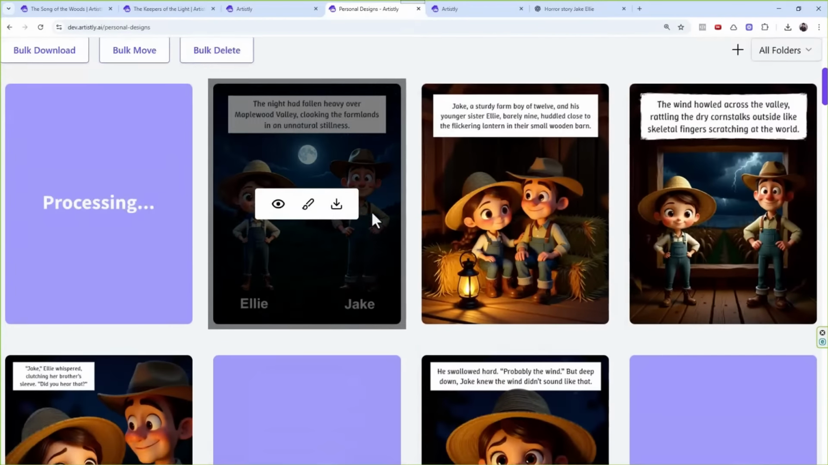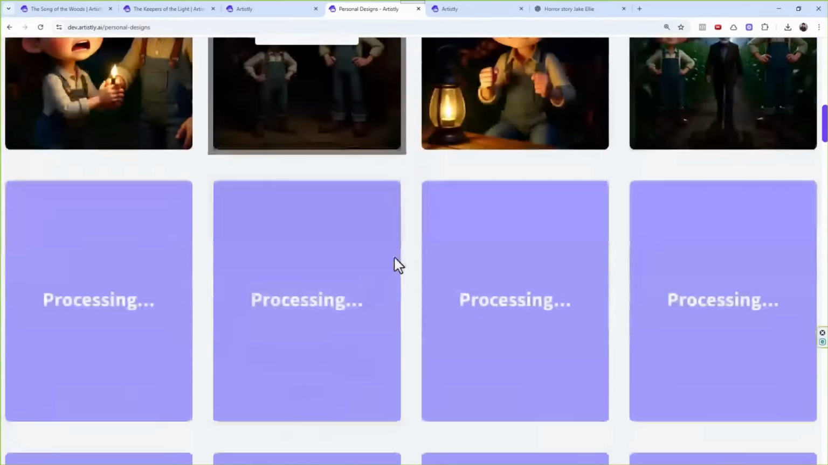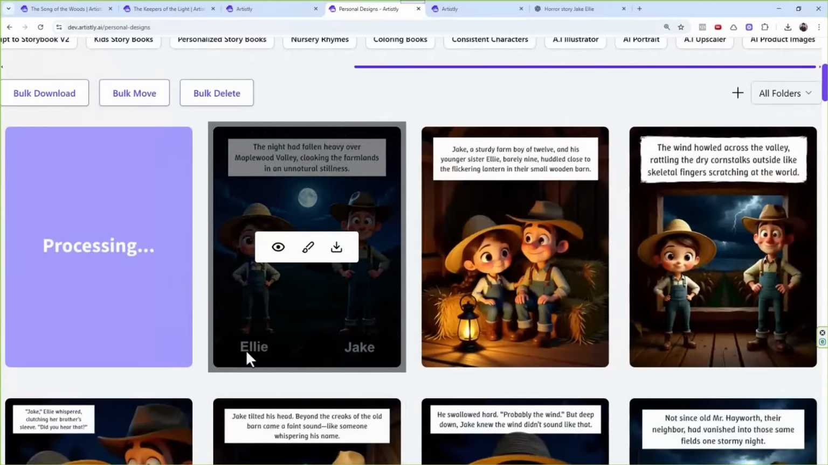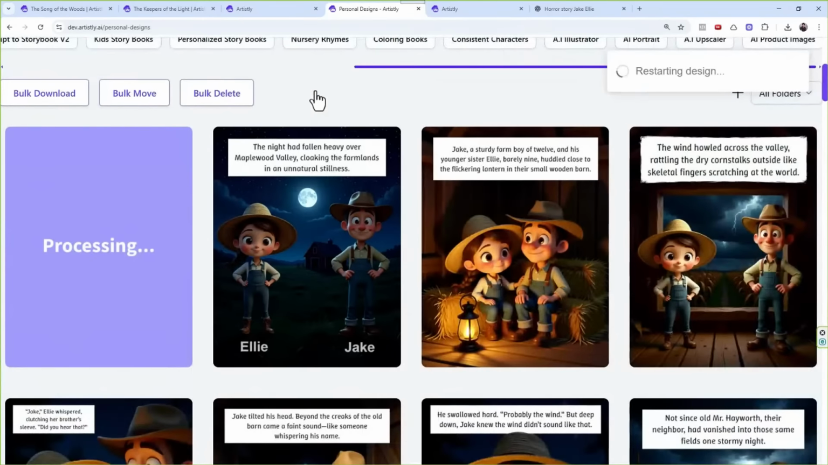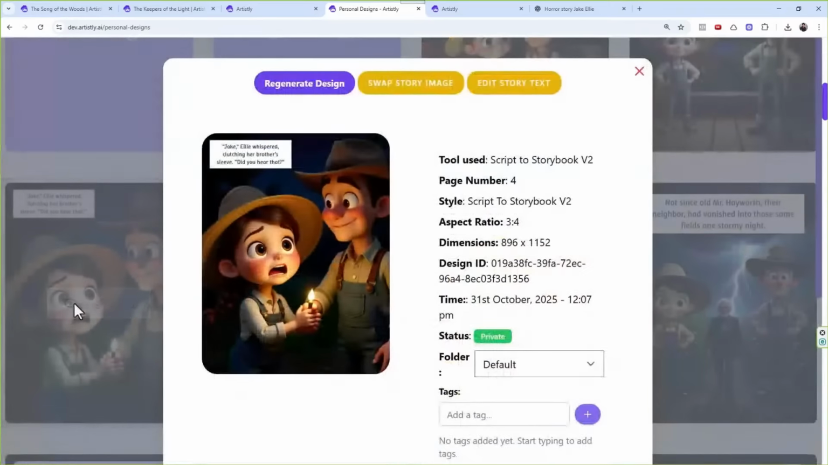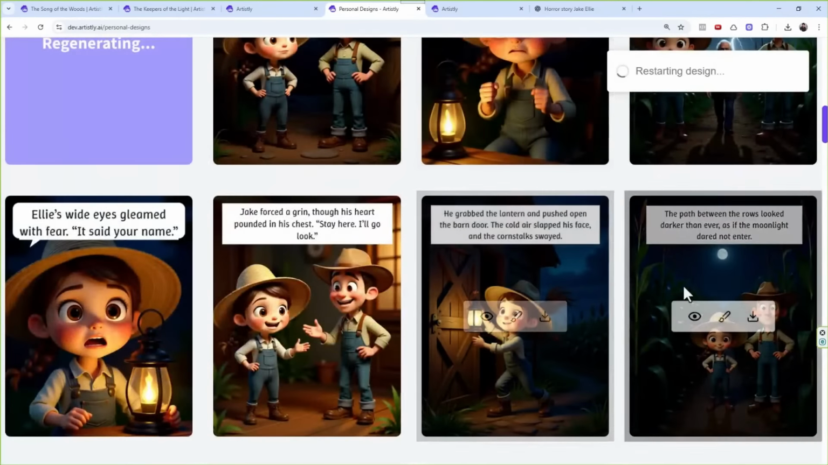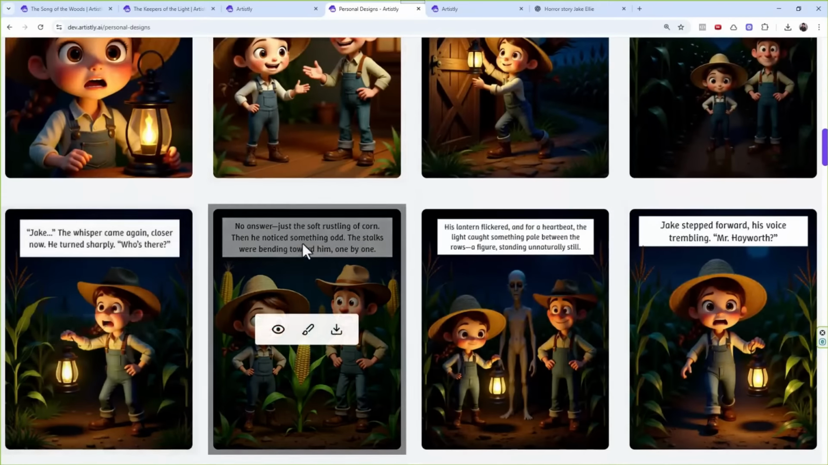Apparently this is a horror story, and these images started appearing for me, and they are looking pretty good. Now what I would say here is this image has Ellie and Jake written over here, which is okay. Sometimes AI does that. Just regenerate the design. Easy peasy, right? And let it generate this image. I don't like that the rectangle is very small. Sometimes AI does that. No worries. Regenerate, right? All right, the path between rows, they are all right, there you go.